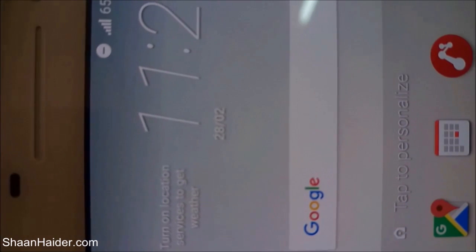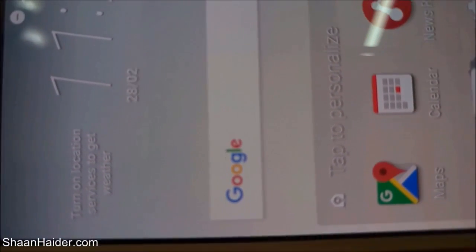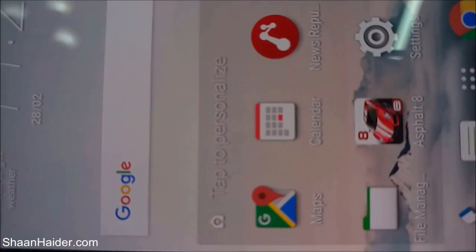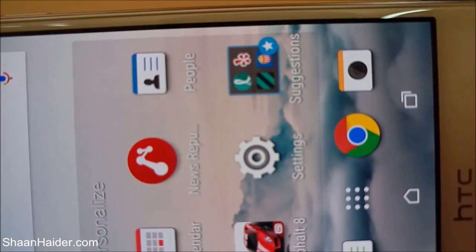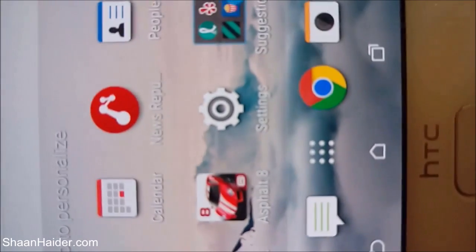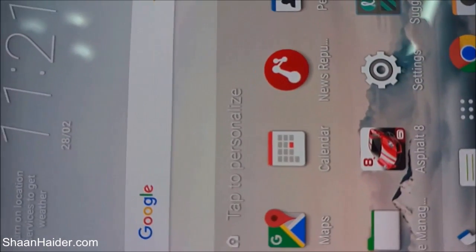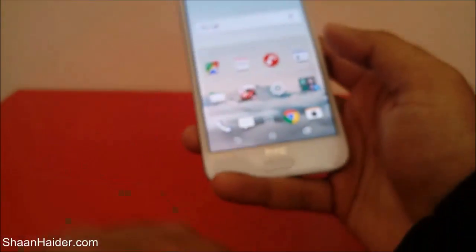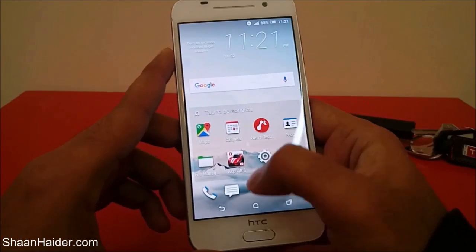Once again, there is no damage clearly visible on our HTC One A9 screen, because the device is so close to the lens, and I can't see any damage, any scratch or any dent on the screen of our HTC One A9. So it's looking pretty good. Now let's check how well it's working after this test.